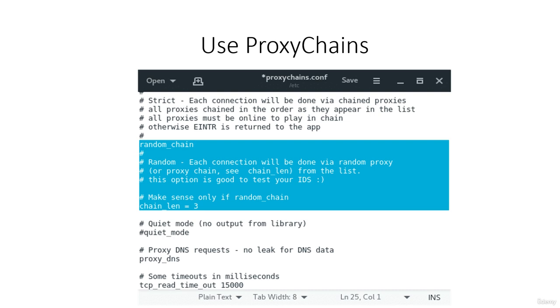You may want to uncomment the line chain_len, this one. This option will determine how many of the IP addresses in your chain will be used in creating a random proxy chain.